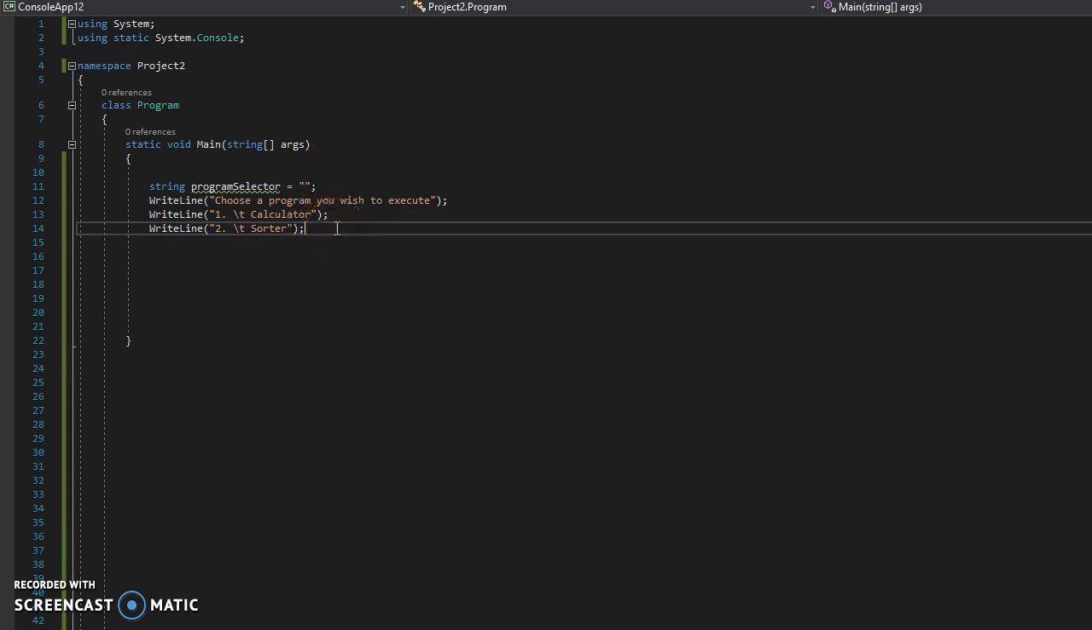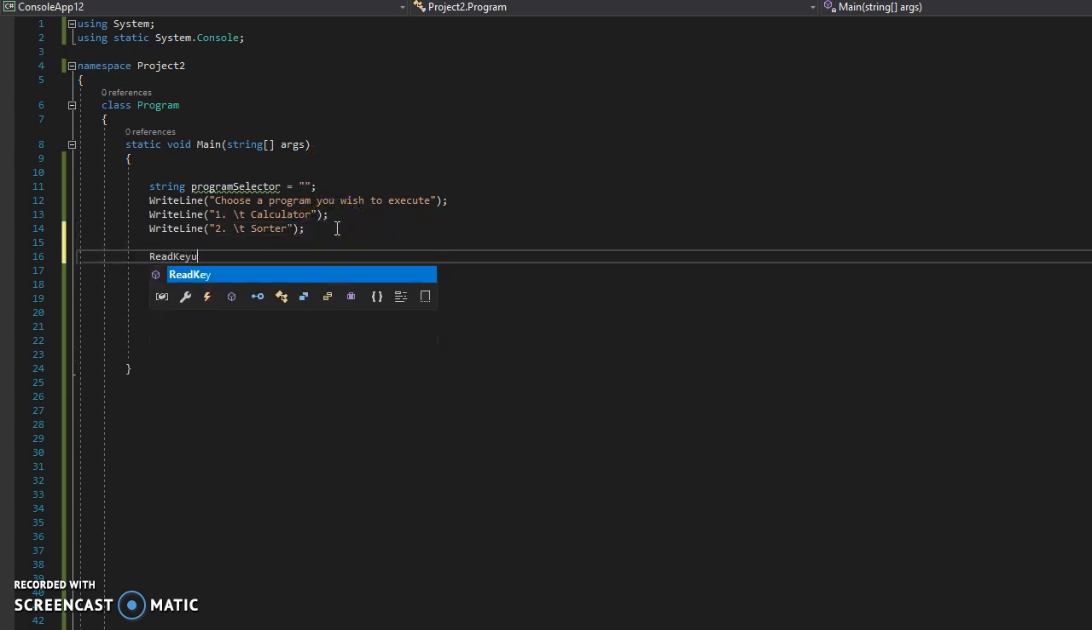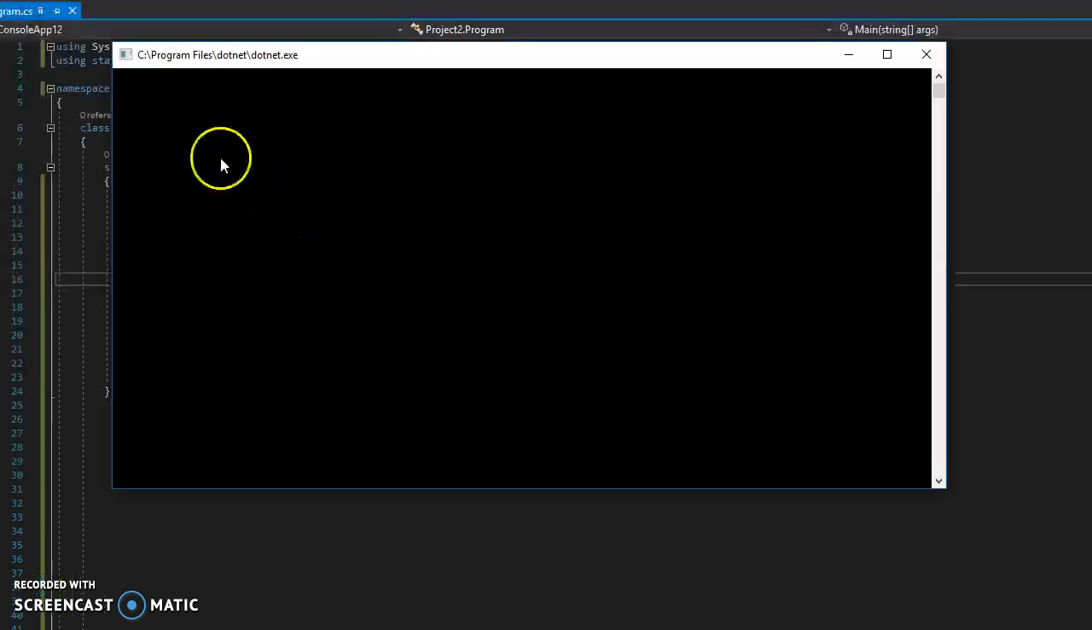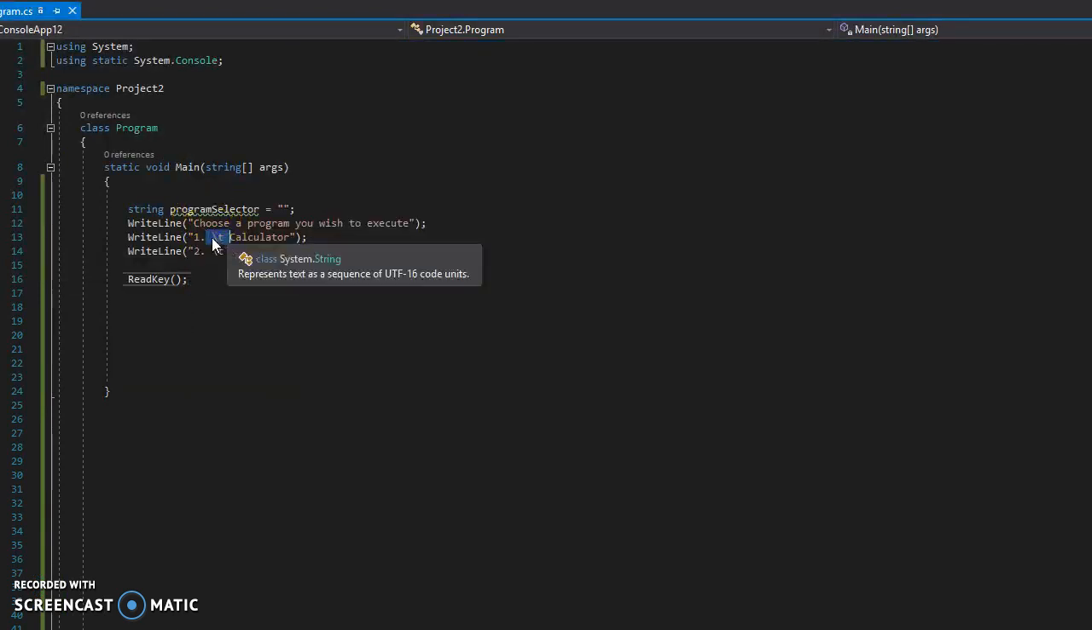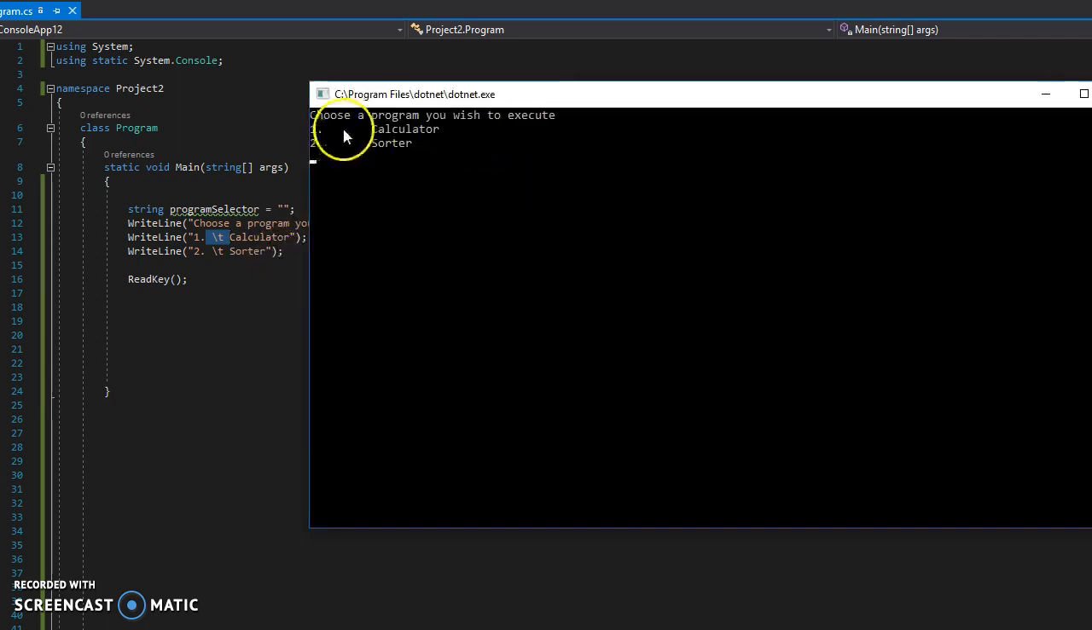Well, always remember the read key. Okay. As you can see, this little \t. Now, it's not the normal slash on your keyboard underneath your question mark. It's the other one. But if you do that, it tells the console to make a table. So this just looks nice.